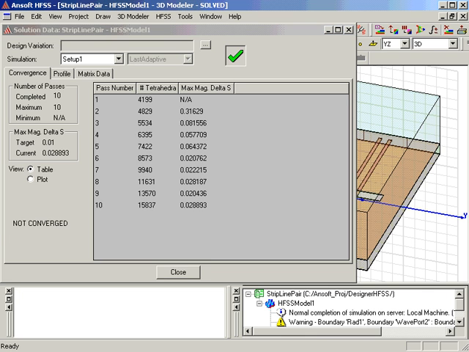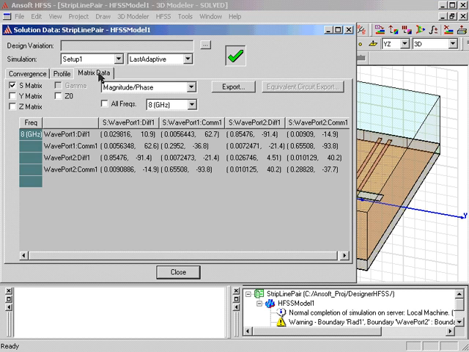As you can see, I've jumped ahead to the completed solution. This took approximately 8 minutes on the Pentium 4 the problem was solved on. It would take more or less depending upon the speed of your machine. Now that the simulation is complete, let's review the results. We'll begin by reviewing the matrix data under Setup 1.